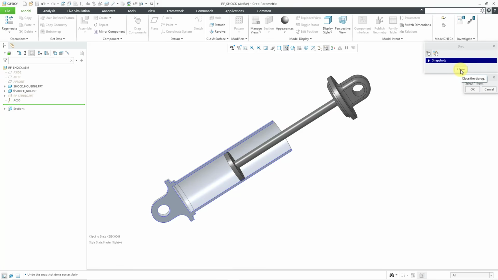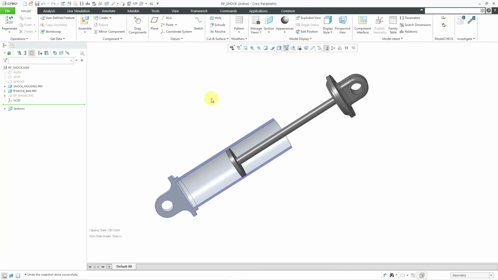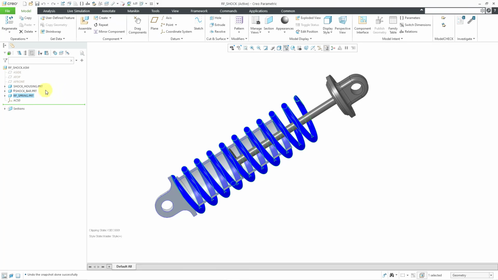Let me middle mouse button and then close out. And so there you have it. I still have the spring here in the model, and if I make it visible, right now it's the incorrect length. So in a future video, I will show you how you can define flexibility for that component so that the spring length updates automatically.